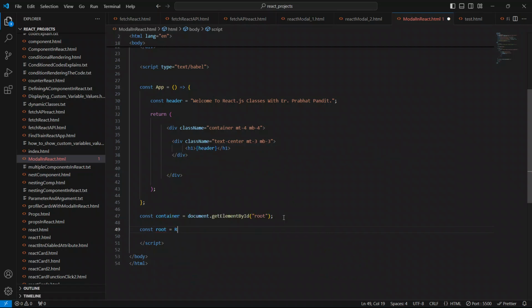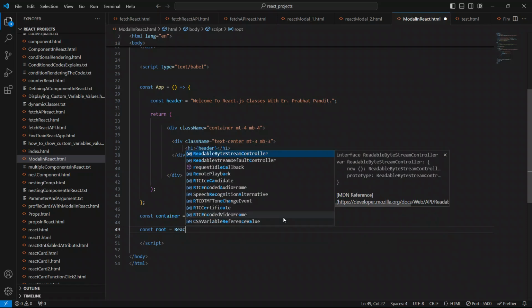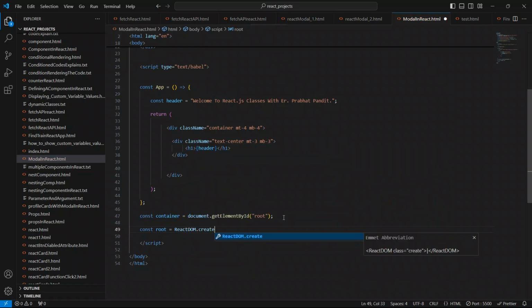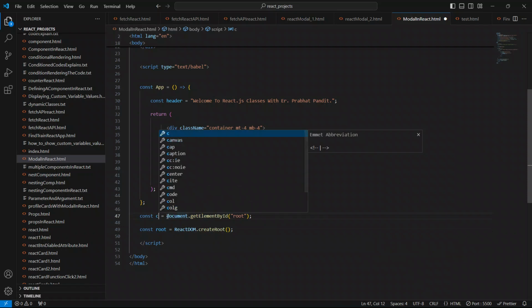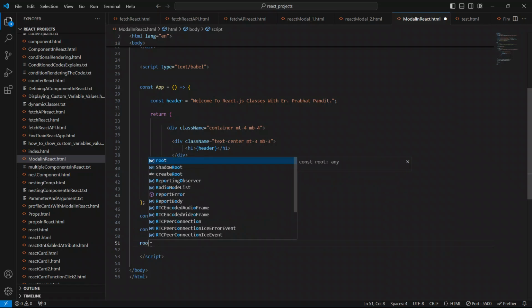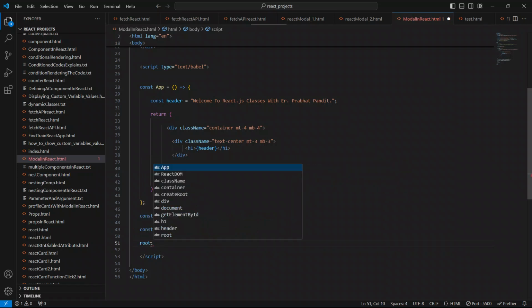I'll say here React DOM dot createRoot, and we are going to pass this container as an argument to this createRoot method. So now we will see here root, this root, root dot render.